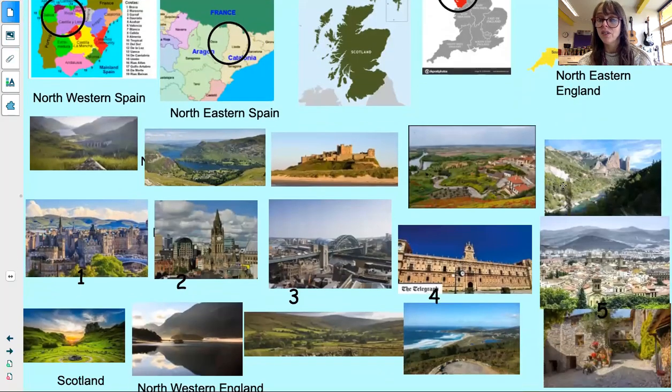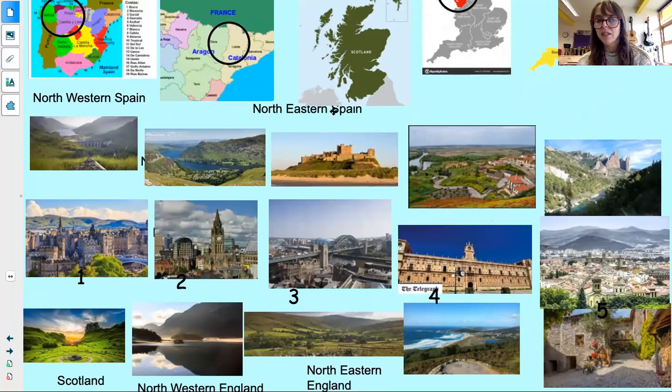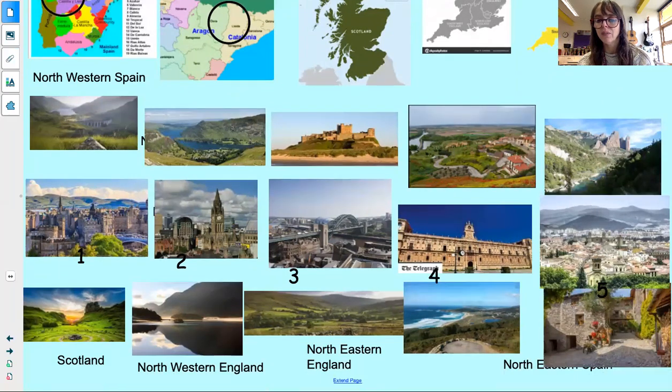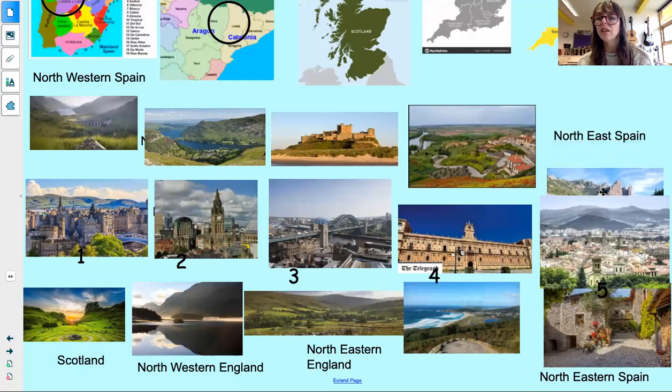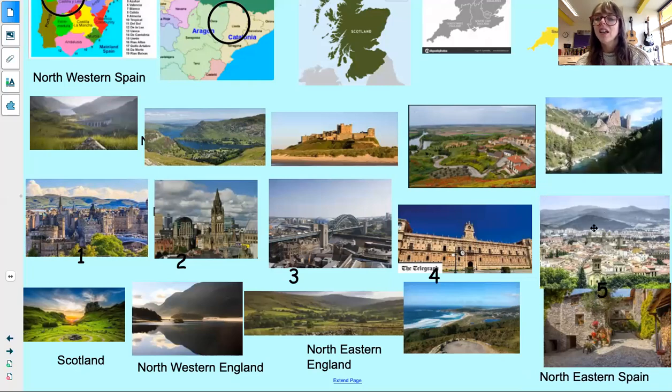So these two, they must be Spain. Pretty difficult to tell which one's which, but I'm going to help you out here. Oh, I've got to place northeastern England first. There we are. Let's pop you there. Northeastern Spain, all the way down there. This is northeastern Spain. So I guess I am right.